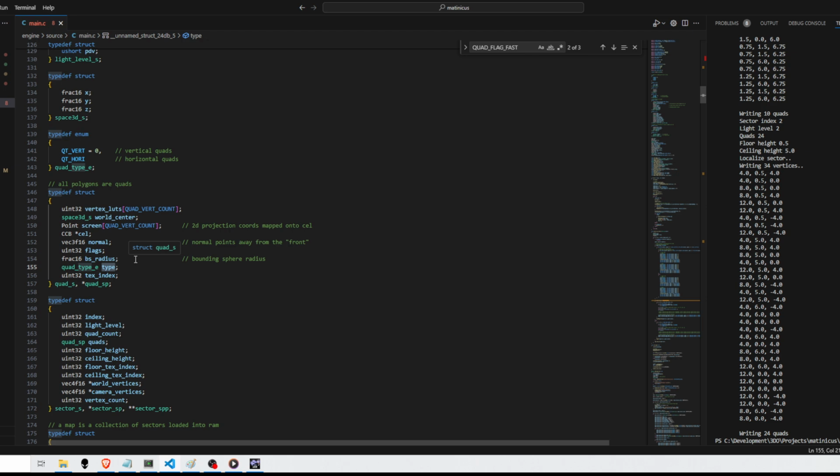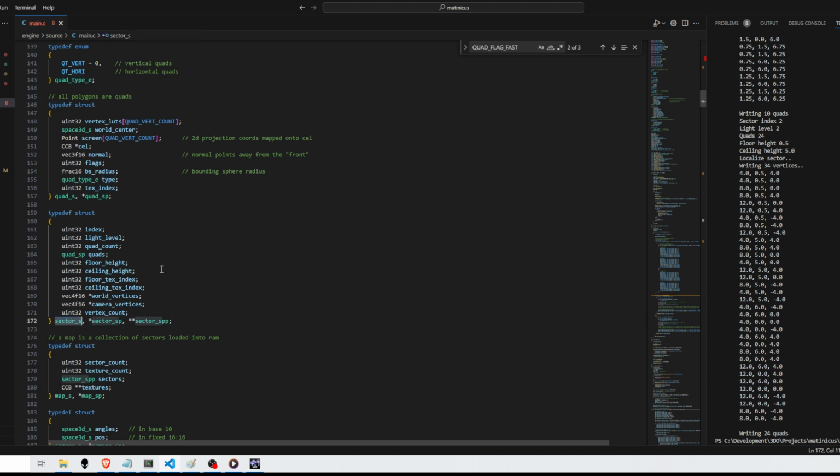If it's horizontal, it's going to be basically like a ceiling or a floor, or something that looks like a floor, a flat, basically. A vertical is always going to be like a wall, something I'm going to have to clip. And I have the sector, which has the light level, how many quads are in there, the quads, the floor height, the ceiling height, the floor and ceiling textures, the world vertices, and then the camera vertices. So when I call that multiply vector by many by the matrix, the camera transformations are going to be deposited into camera vertices.